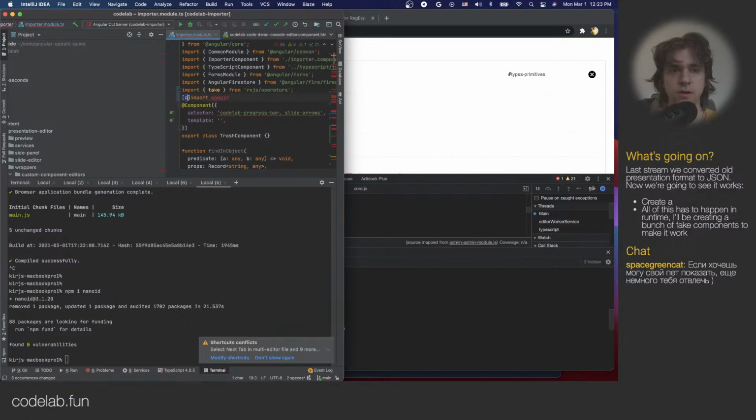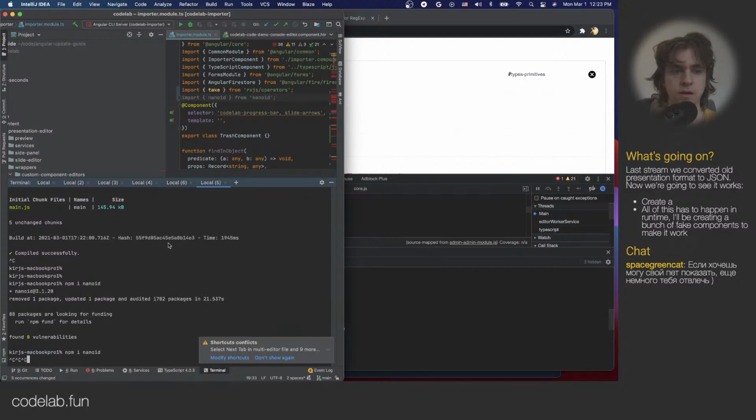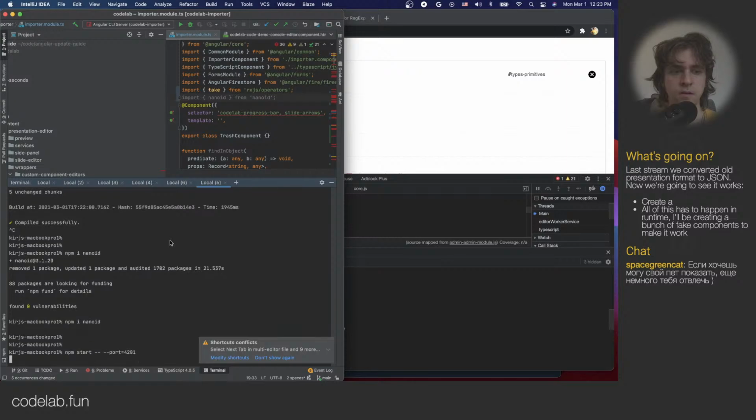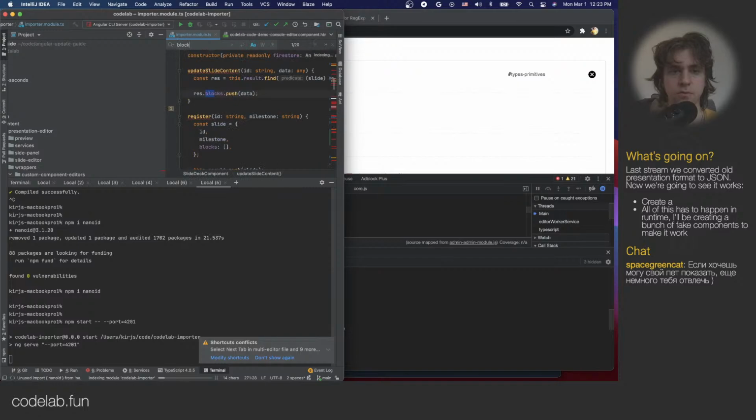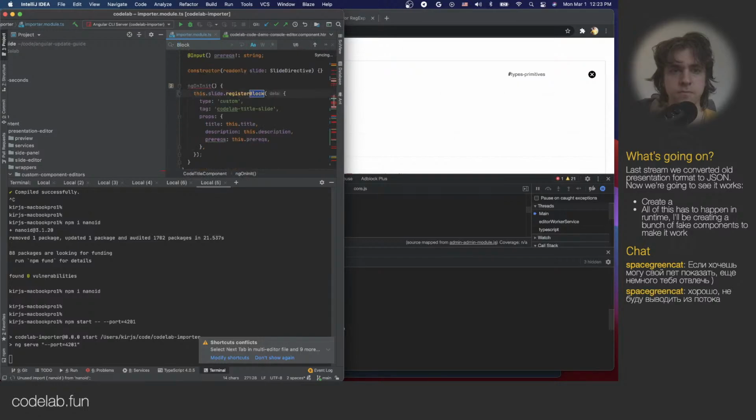Import nano ID from nano ID. Okay. And then block. Register block.